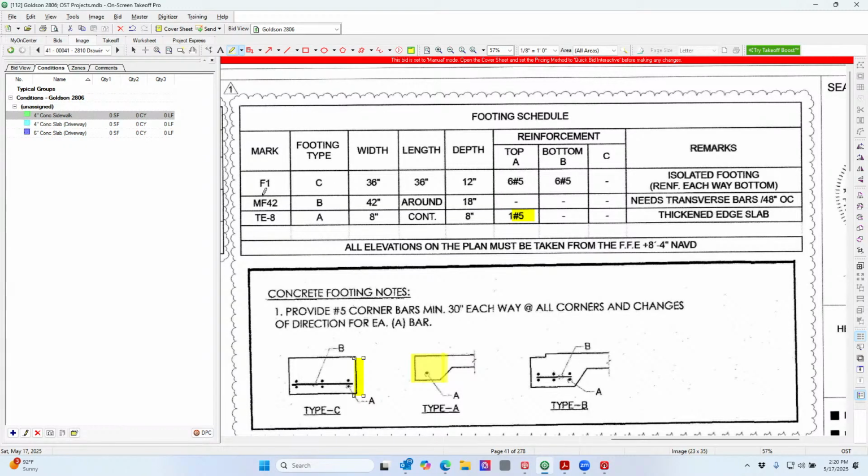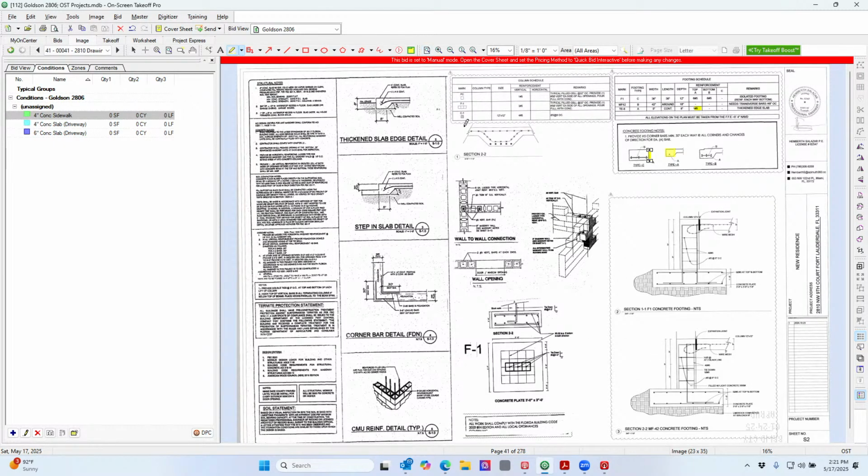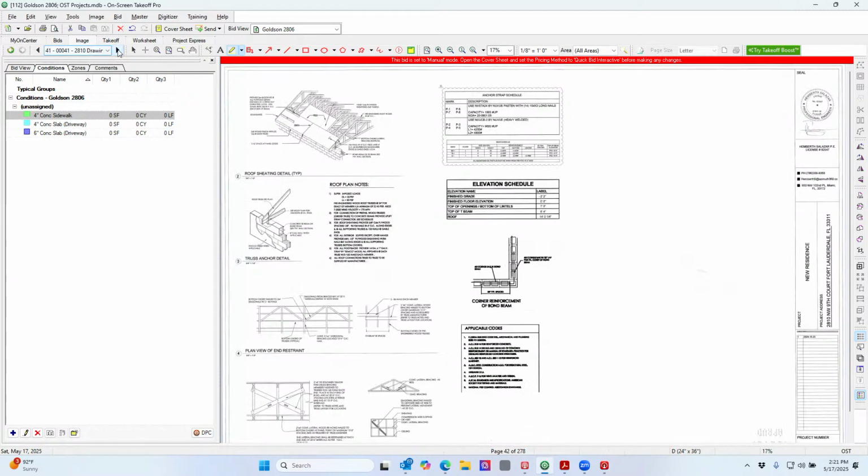So they have 3 different types of footings. This MF is probably what they call a monolithic footing. It's one big mat, and usually it's holding up some kind of big structure, but we'll find it. I'm not going to spend a lot of time on that piece though. We always want to check these different details, how connections are made, corner reinforcing if we need that.